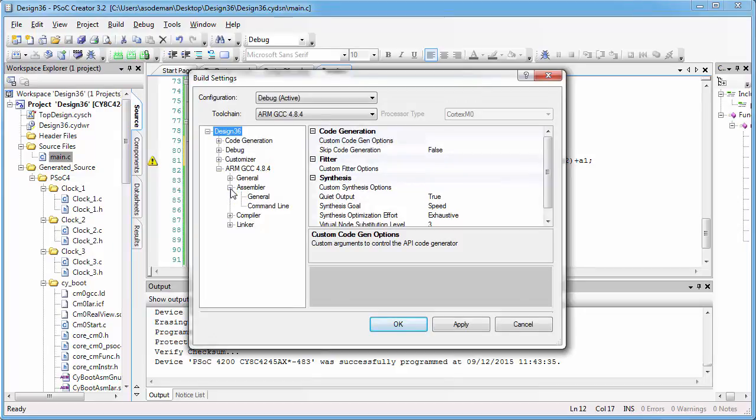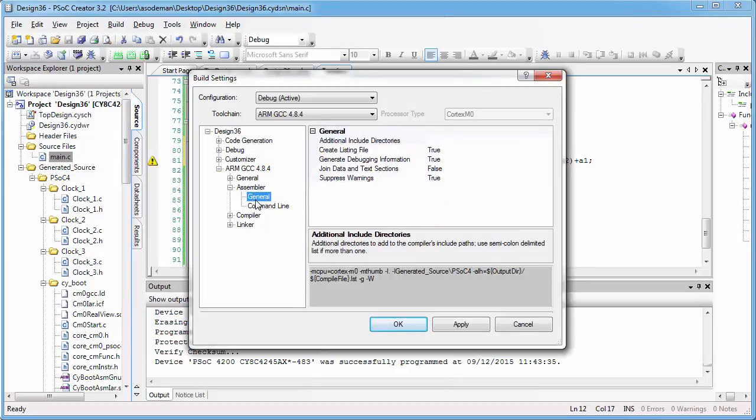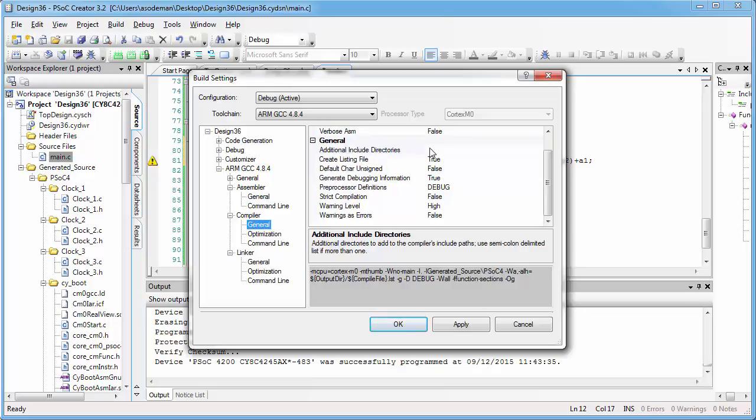Open up the menu Assembler and click on General. Here, there's an item called Additional Include Directories. We have to tell PSOC to use the math directories also. Type the letter M here and hit Enter. We have to do this not only for the assembler, but also for the compiler and for the linker. Click on their general items, and in Additional Include Directories, type M and hit Enter. You'll notice that the M turns bold when you hit Enter, indicating that it's been received.